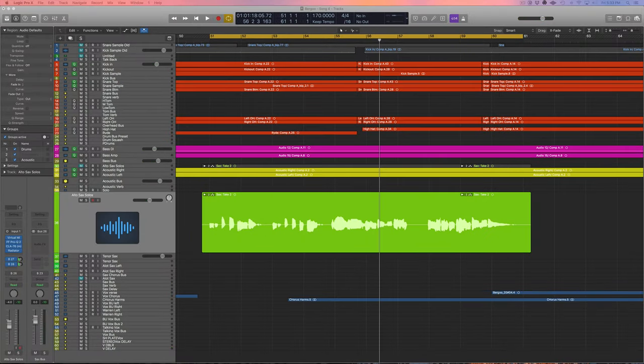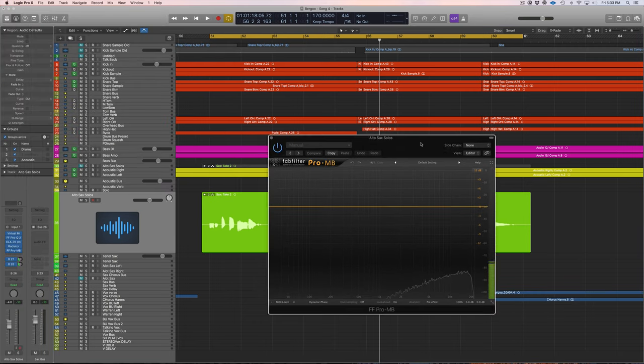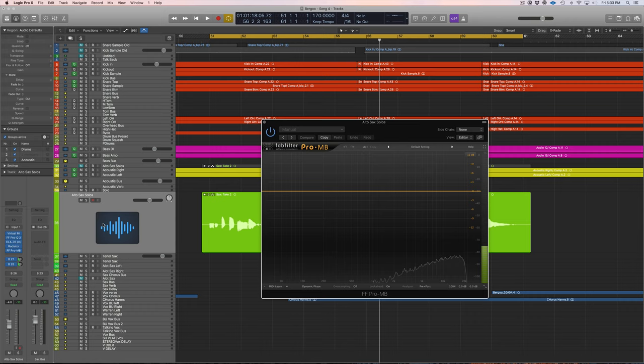All right, so next, what should we do? We can always clean up a track more with multi-band compression. So that's what we're doing next. We are going to add my favorite multi-band, the FabFilter multi-band compressor. And what do we want to do with this? We maybe want to compress some of the harsher frequencies of the sax, some of the cringy frequencies, and then also control the low end.